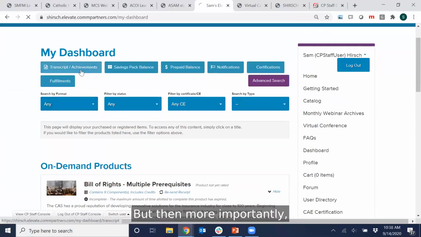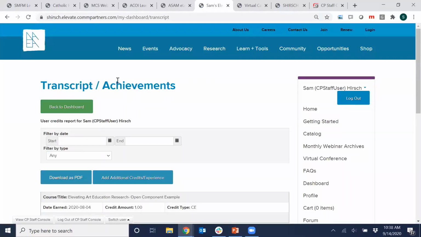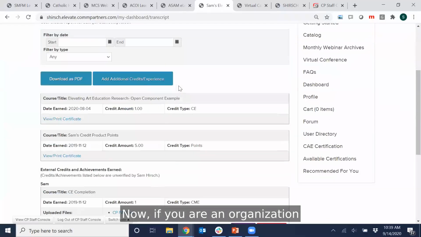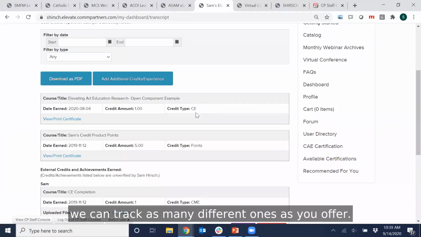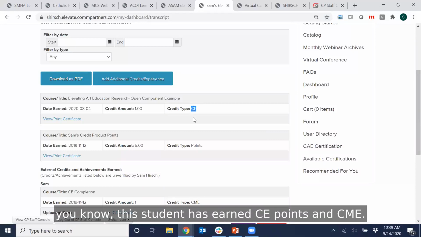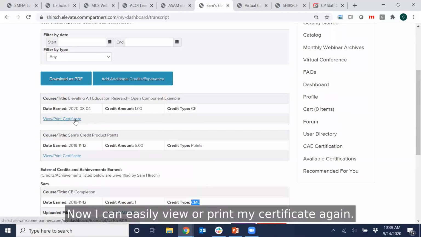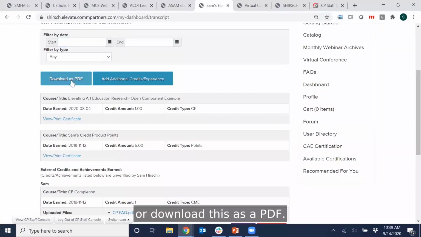But then more importantly, I could almost guarantee that many of you are going to be giving out continuing education credits. So here is my transcript where I can see all the different continuing education that I've earned. Now, if you are an organization that offers multiple types of CE, so maybe you offer CME, CNE for nurses, CE, we can track as many different ones as you offer. So in this example, this student has earned CE, points, and CME. Now I can easily view or print my certificate again. I can filter this by date, by credit type, or download this as a PDF.